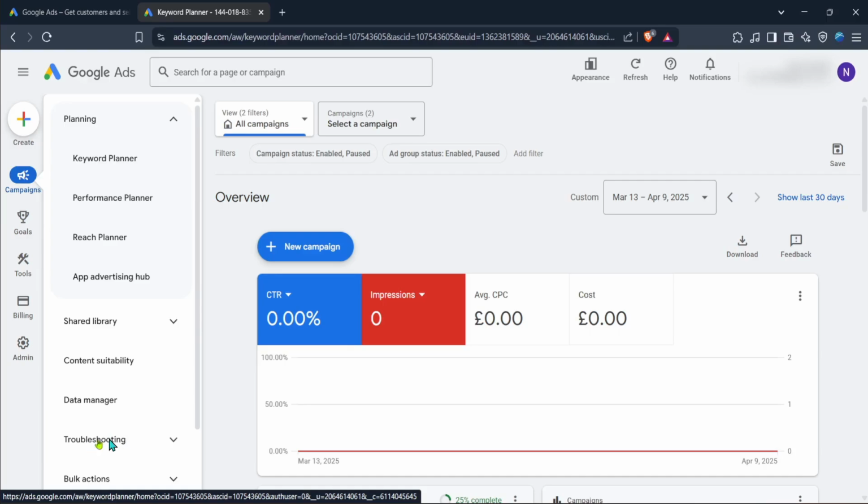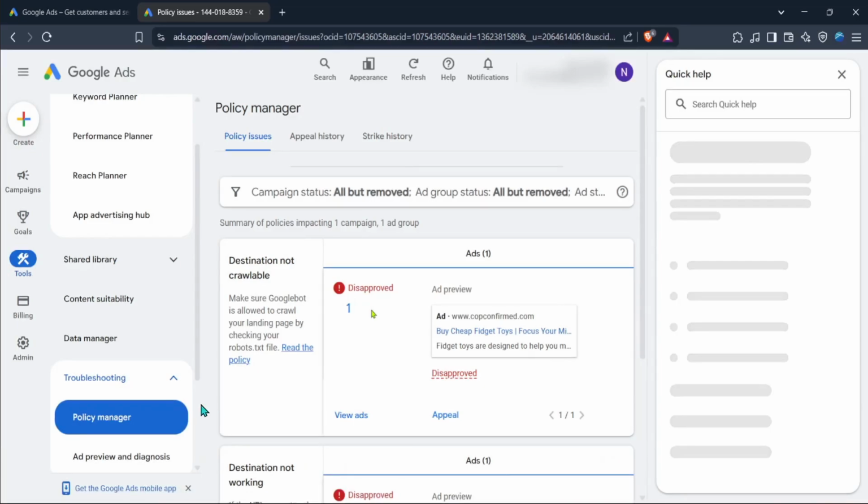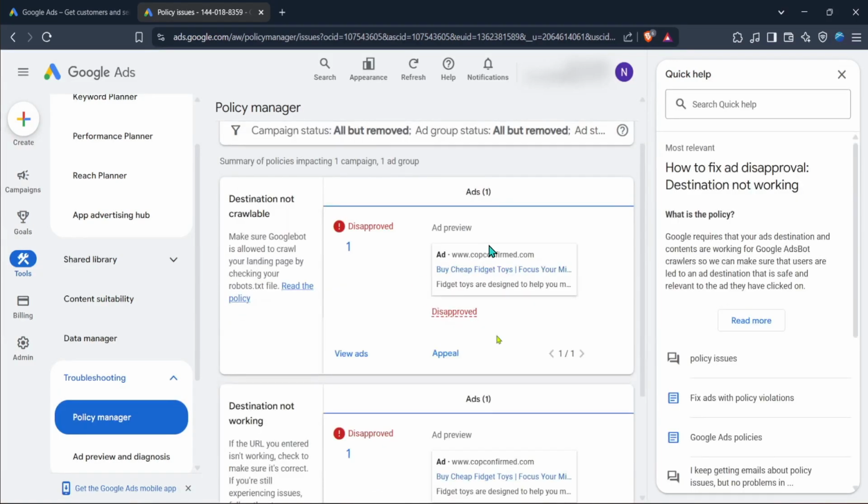Within Troubleshooting, look for the Policy Manager. The Policy Manager is crucial because it contains all compliance-related notifications and reports from Google Ads. By accessing it, you can see exactly why your site was flagged or disapproved. Any alerts or messages here will give you insights into what went wrong and may even suggest ways to fix the problem.